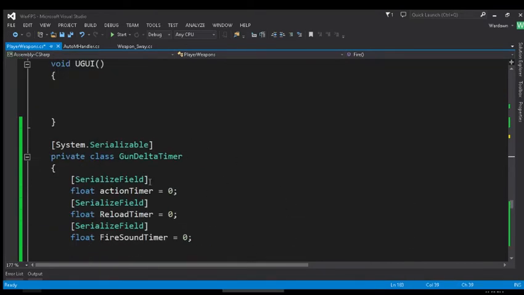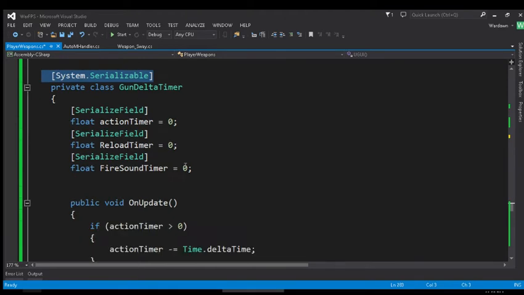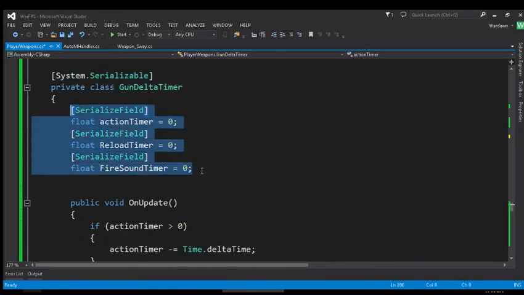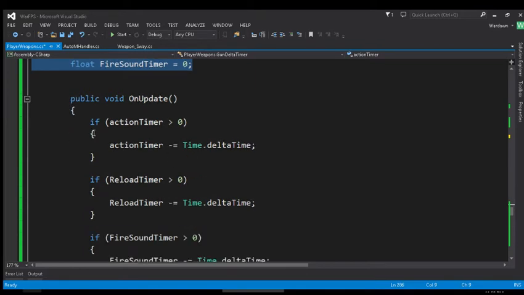Okay. Gun Delta Timer is a private class owned by the player weapons class. You don't have to add it to a component or anything else. All this class is responsible for is counting down floats. That's it. And setting floats. So private class, we use system.serializable so we can see it in the inspector. And we take these private variables right here, and we decrease them in an update call, which is called from another script, like the weapon script. I'll show you later on.